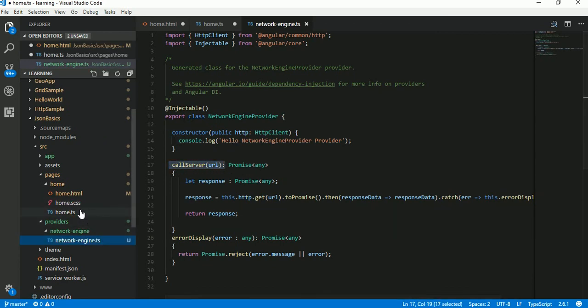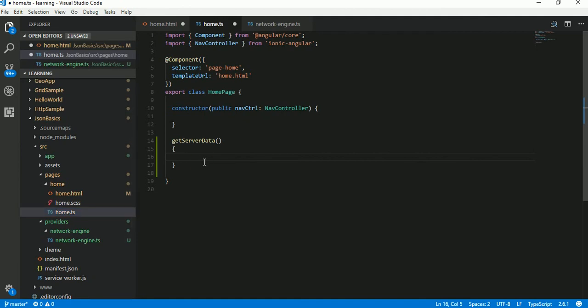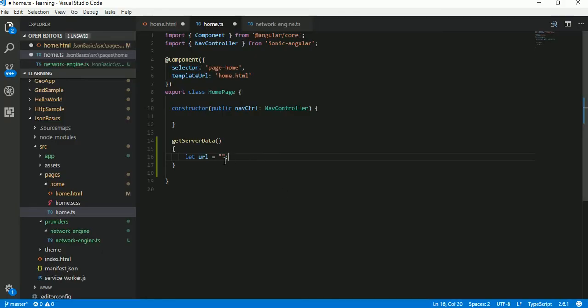So let's go to home.ts again, and over here first let's declare the URL. The URL is this one, which will be returning our JSON object. So I will copy this JSON URL and I will paste it over here.